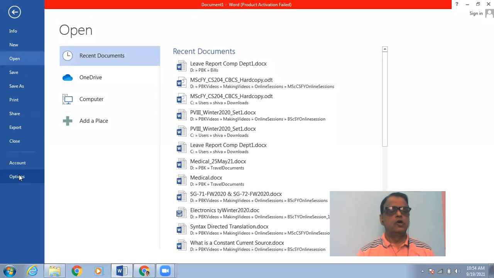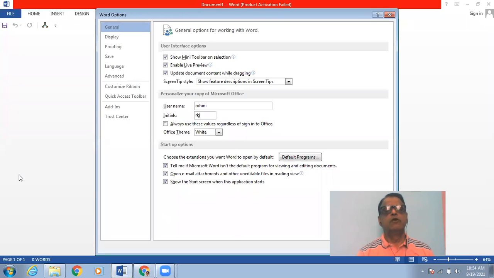And here there is an option menu. Once I click on the option menu, this window will open. The first is General, or sometimes it is called Popular. Here there are different user interface options, such as show the mini toolbar, which is already clicked on. Live preview is also on. Update document content while dragging is also clicked on.